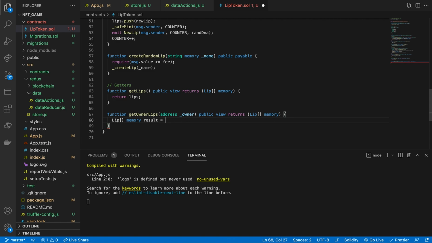What this is going to start off with: if you initialize an array, you actually have to give it the exact length of the array when you initialize it. So when we initialize an array, you can do it like this, and in this field you need to say, well, this array is going to be the length of 10 or whatever you want it to have. But we need it to be the exact amount of lips that the owner owns. And how do we get that?